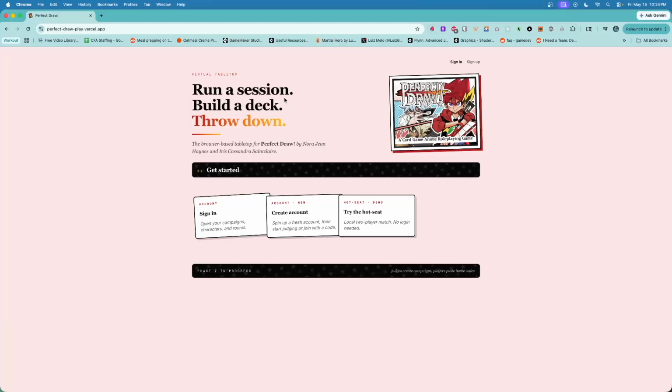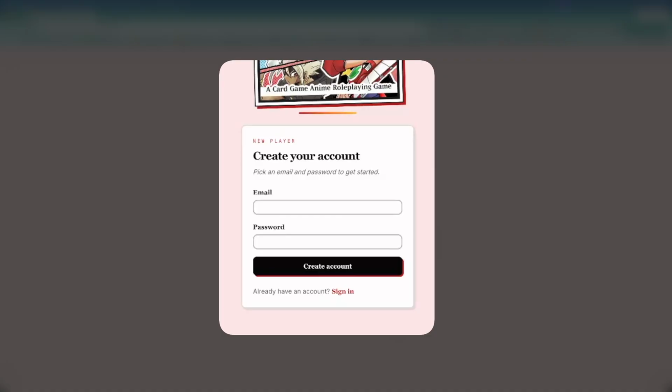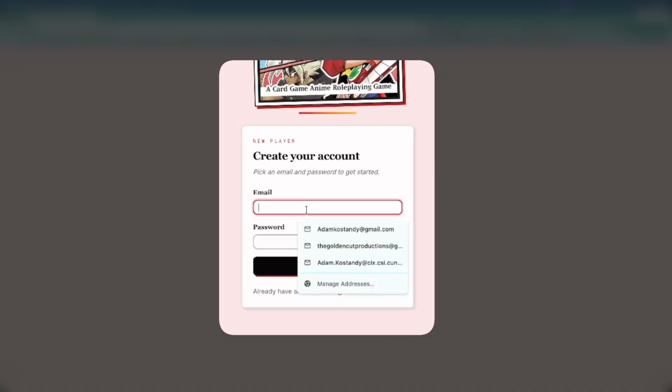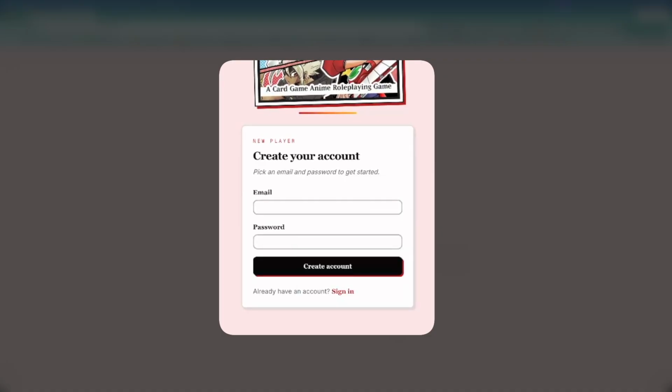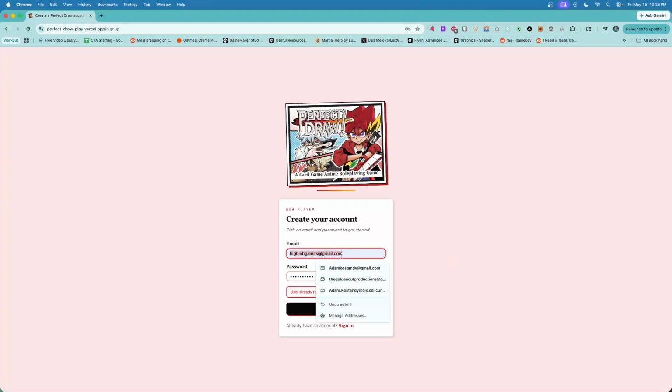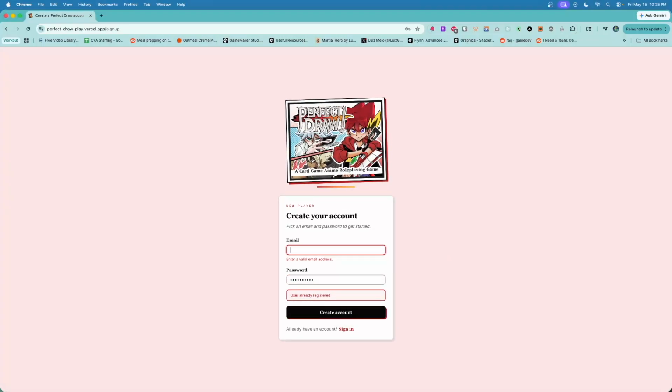So if you go to create account right here and you click on that, it is going to take you to a create account screen. There is currently no two-factor authentication enabled. So then I'm going to make a new email and I'm just going to call this test email at test.com.